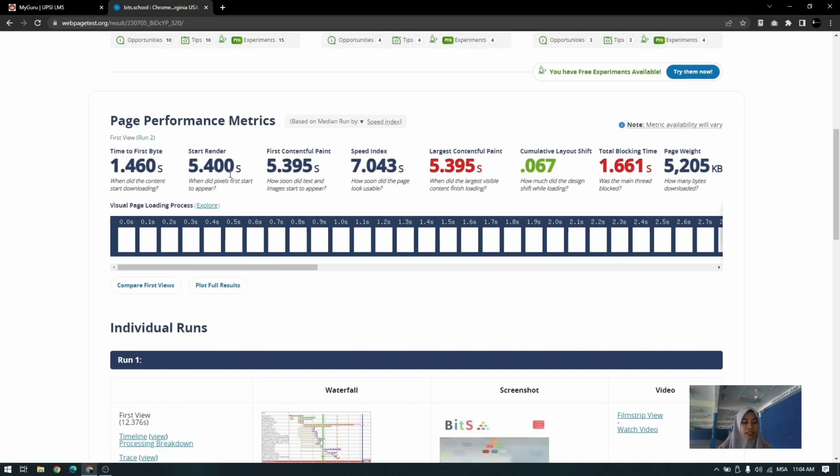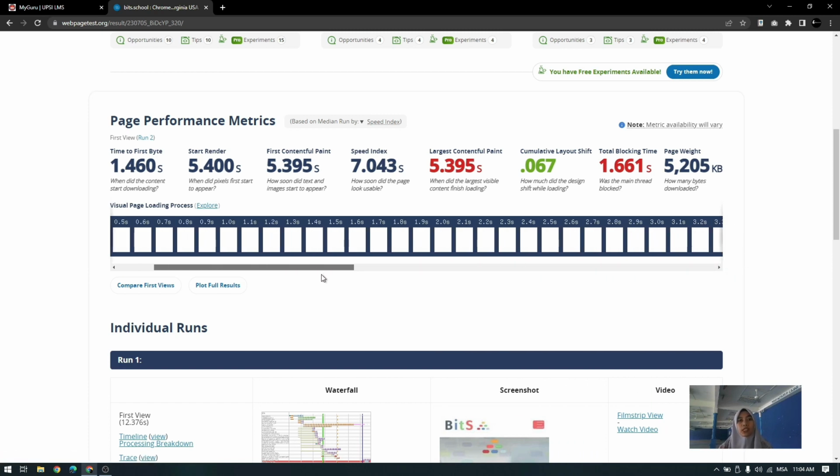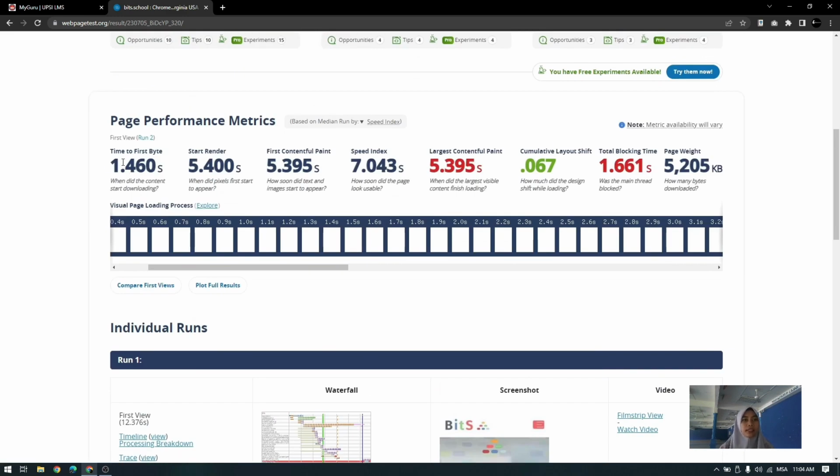For performance metrics, we can see the visual page loading by millisecond. The process almost takes 8.4 seconds to reach 100% loading of the web. The time to first byte is 1.46 seconds, when content starts loading. Start render is 5.4 seconds, when the first pixel starts to appear. The first contentful paint is 5.395 seconds, when the text and image start to appear.